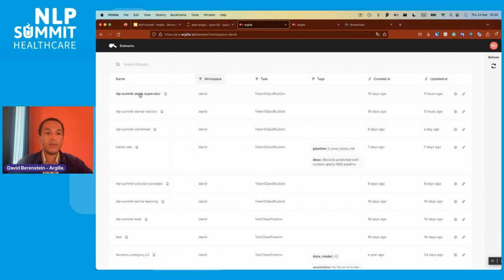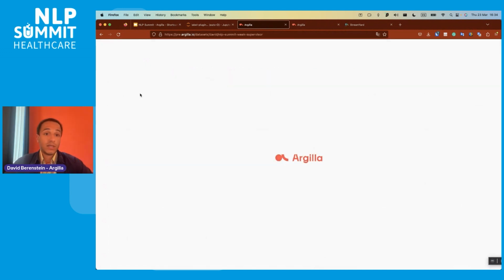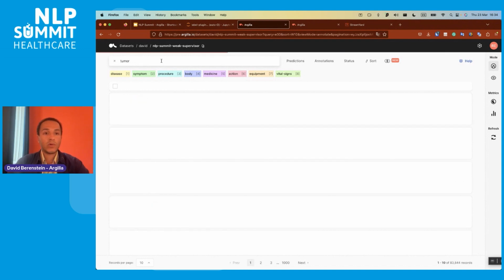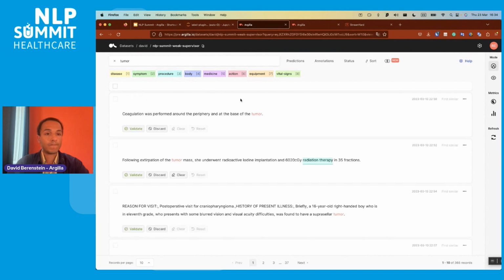So what we can do is open this example. Apparently, at the moment, there are no records to update because it has already updated all of the annotations. But for example, if we would go and query for the word tumor, then assign the label of disease, coagulation might be a symptom, then actually validate this record. So we know that the plugin in the background is allowed to use it.